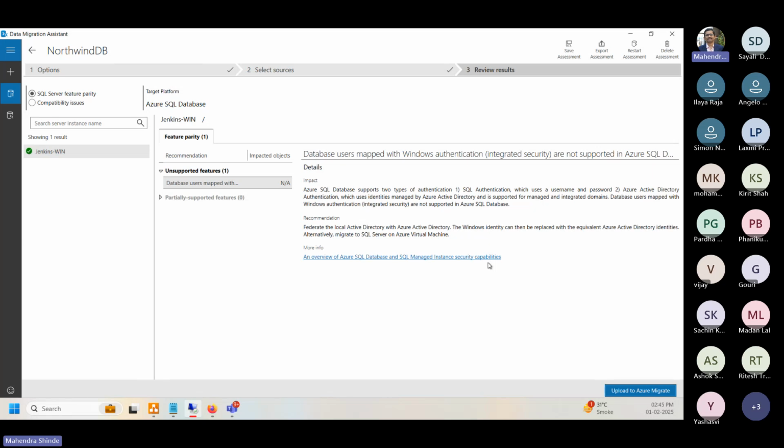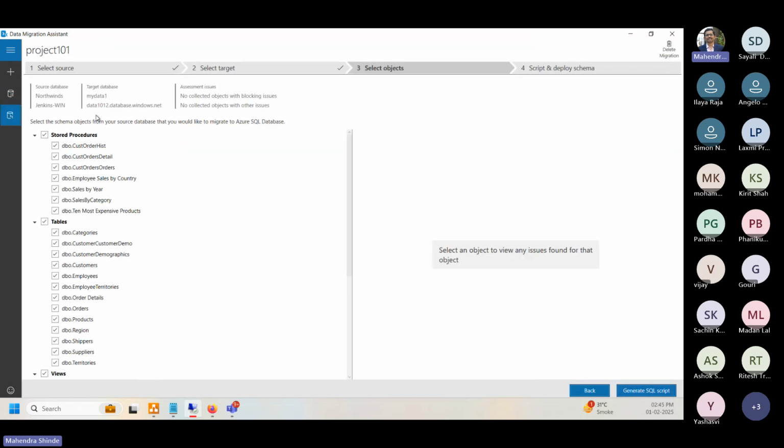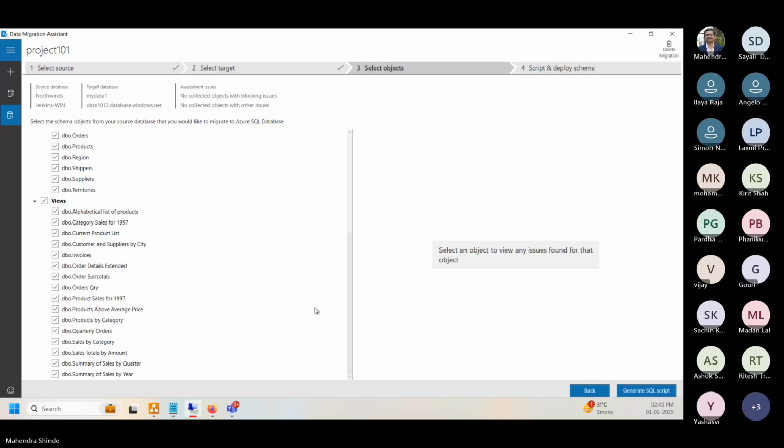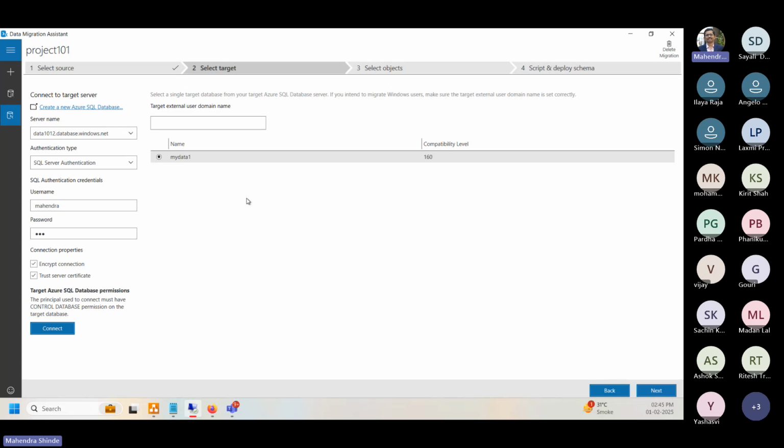Okay, looks like database users mapped with this. That's the same issue basically. It's not actually generating any new issue. Okay, let's do one thing. I don't want to upload it. I will use a different migration project instead. Let's go back. I'm trying to migrate this database to this target database now.